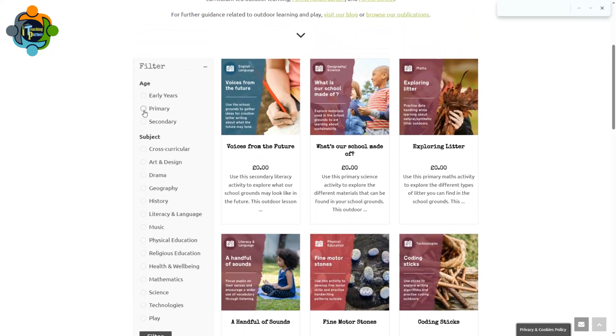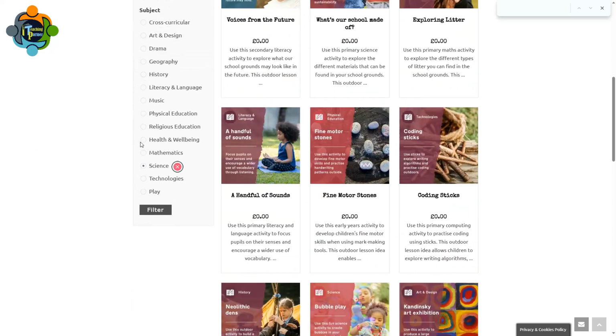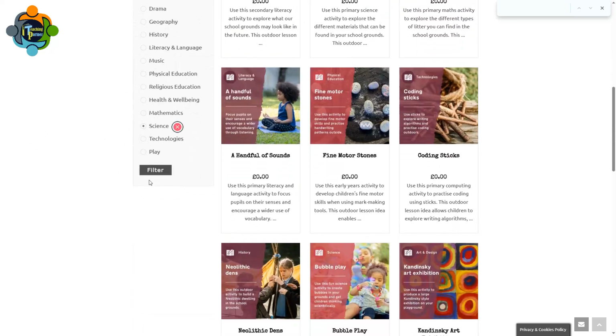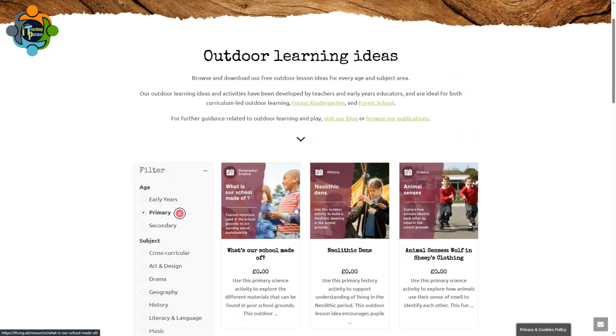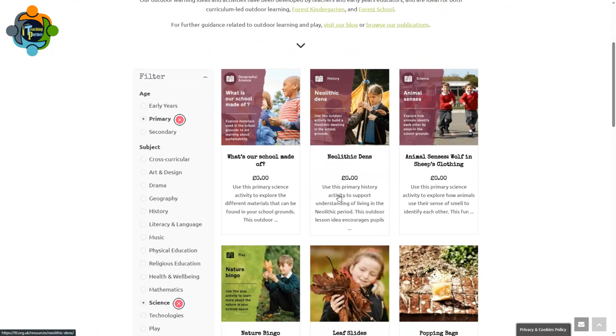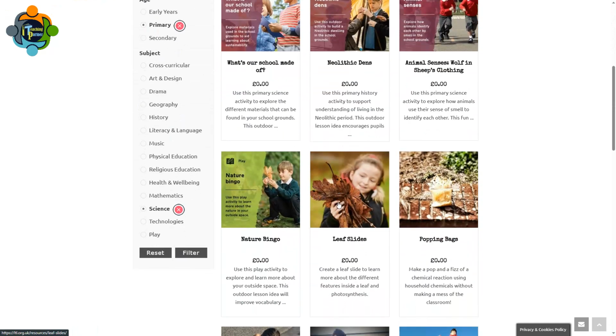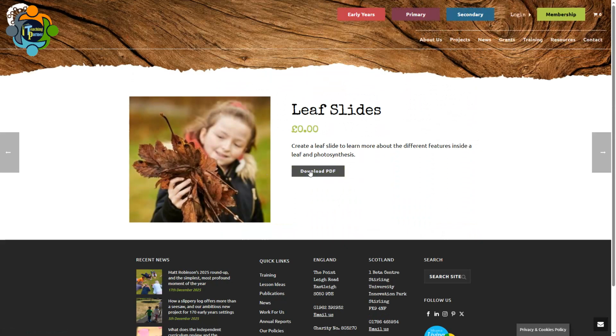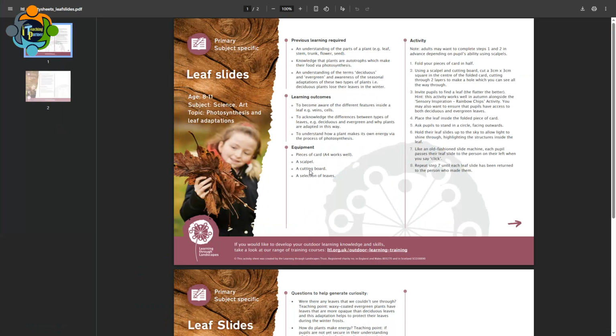So let me choose something for primary. Let's say science, and I'm going to select filter. You can select any one of them. For example, there is something called leaf slides. You can click here and you can simply download the PDF.